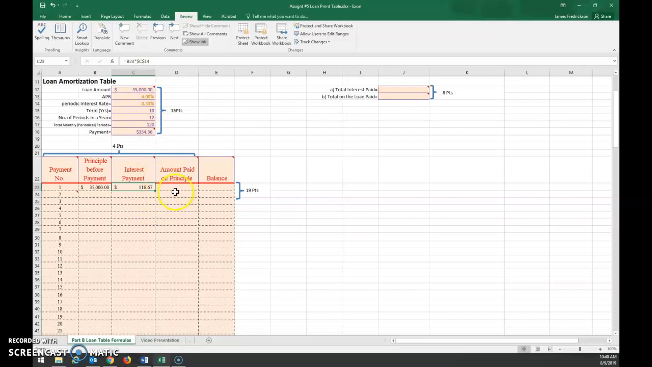Let's move on to the amount paid on principal. Every month we pay $354.36. Out of that $354.36, $116.67 is paid in interest, and the remaining portion of that is paid on principal. So I need a formula that basically takes the payment, subtracts the interest, and gives me the other amount. So I'll click my mouse here.